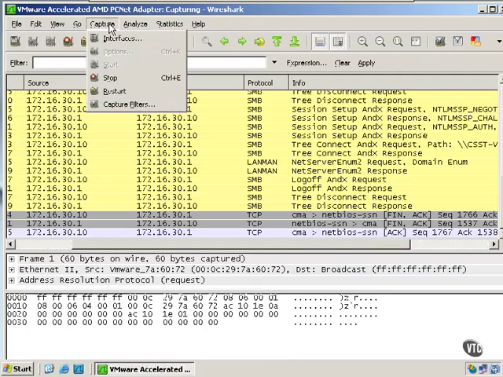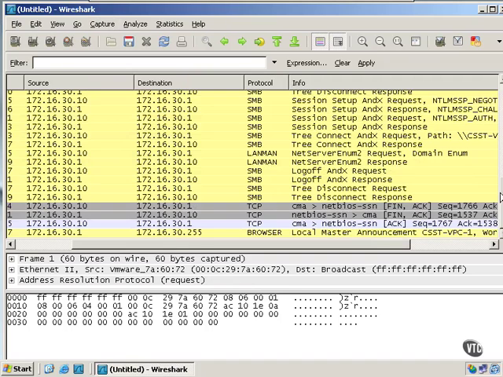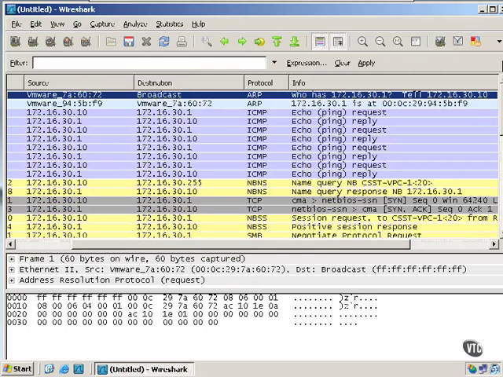Let's go ahead and stop our capture and let's scroll up to the top here and see what we get. Now, we've got some interesting traffic here at the top. This is an ARP request, and this ARP request is coming from the Windows XP box. What we've told it to do is ping the IP address of the server.